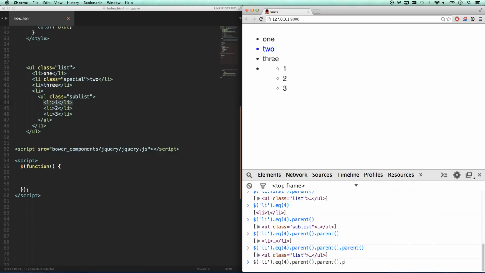Another thing I can do is go parent.parent.prev. So now I'm going this LI, and I'm going parent, which is the whole UL. I'm going parent again, which is this LI, and I go prev. That's going to go to the previous sibling now, so that should give me this 3 right here. And there you go. Yep, you have it.